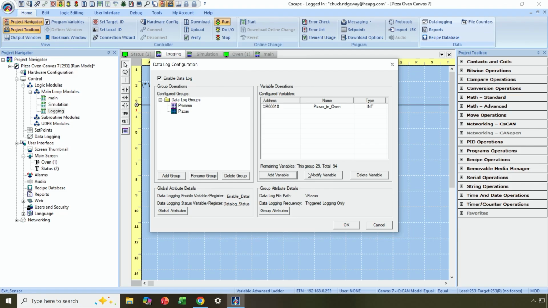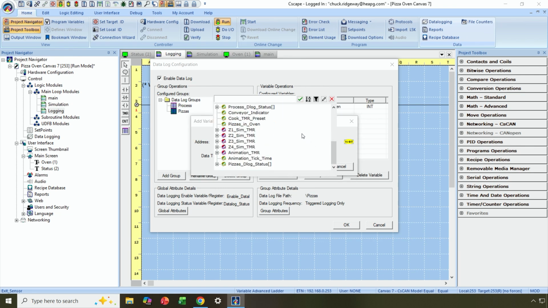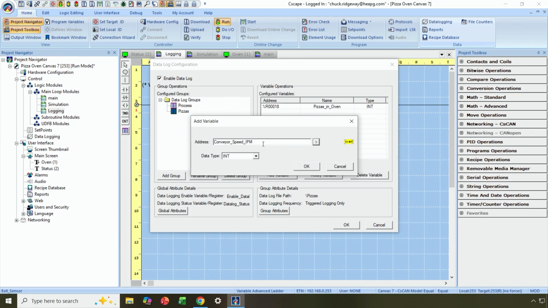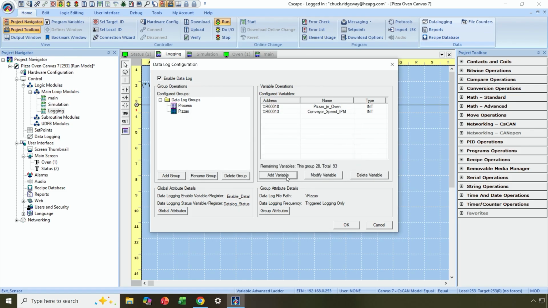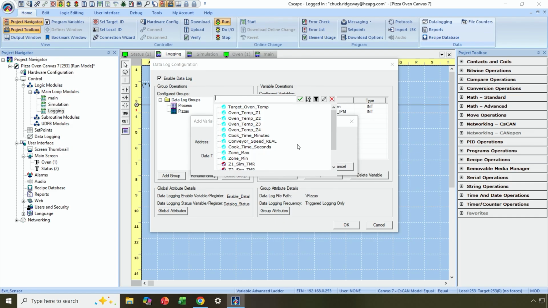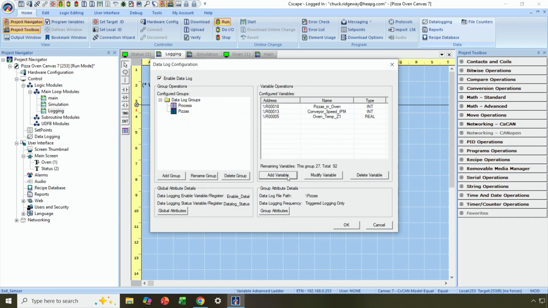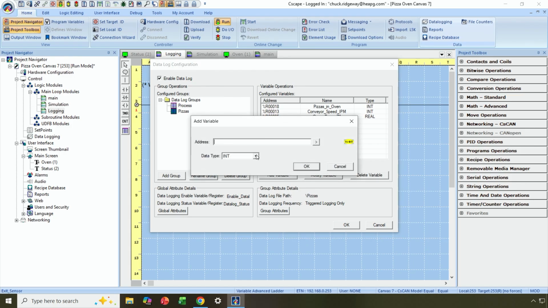Let's go ahead and add conveyor speed. Why not? Okay, so we have another integer that is a conveyor speed variable. There we go, conveyor speed in inches per minute, which is another integer. And let's just say, for the sake of speed here, we're going to add 2 of the oven temperature zones. Okay, let's add the first zone and let's add the last zone. All right, again, just to speed this up a bit.